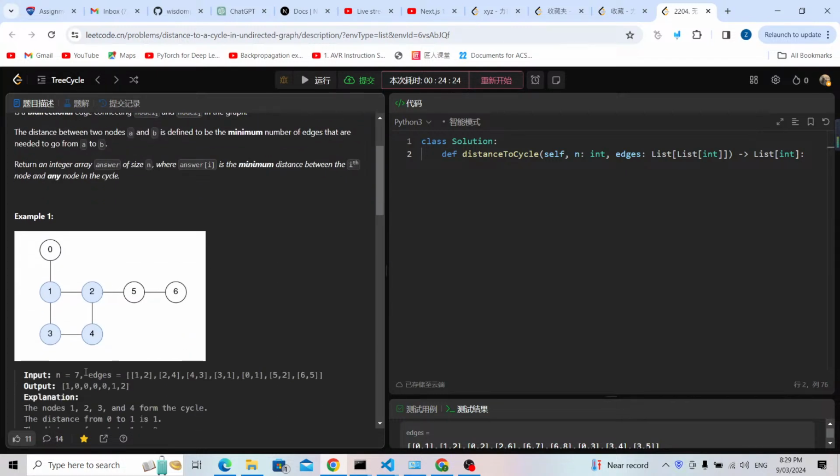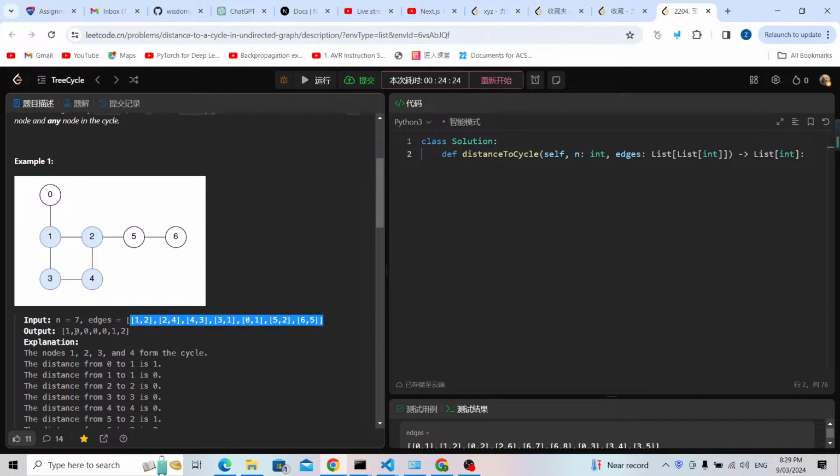Let me just explain example 1. We have 7 nodes, and those are the edges, and we have the output. For node 0, the distance to the cycle is just from node 0 to node 1, which is 1. For 1, 2, 3, and 4, it should always be 0, because they are inside the cycle itself. For node 5, the distance is 1, because 5 to 2 is 1. And for node 6, the distance is 2.